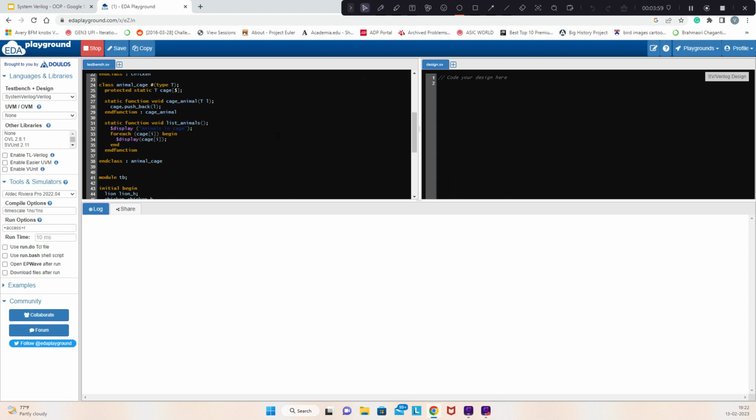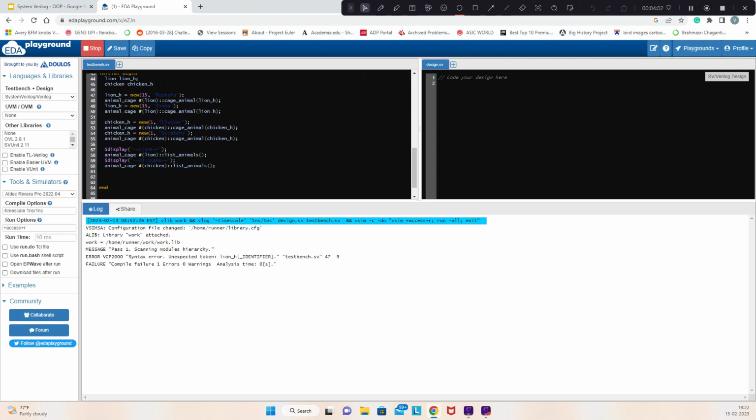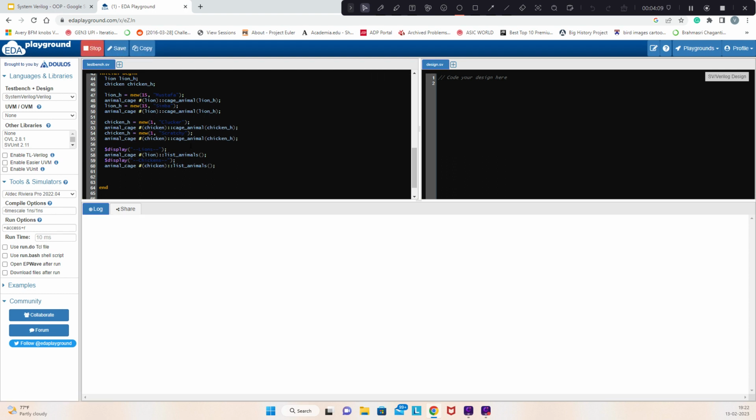There is some error here. Let me fix this. I think a semicolon is missing here. Semicolon is missing. Let me run and see. Now it should work.